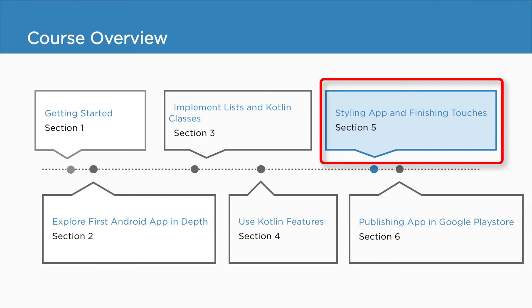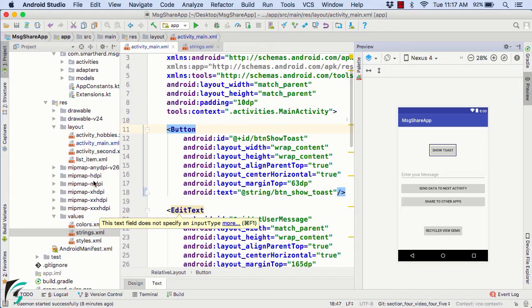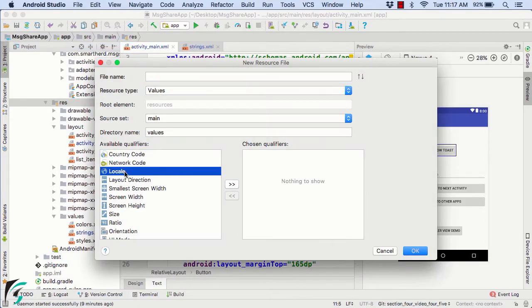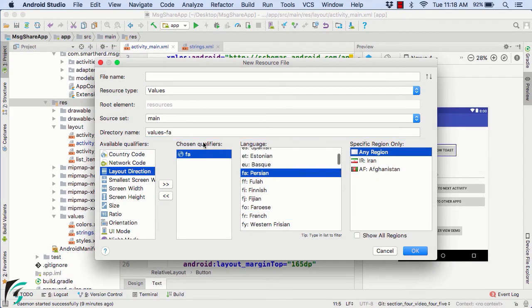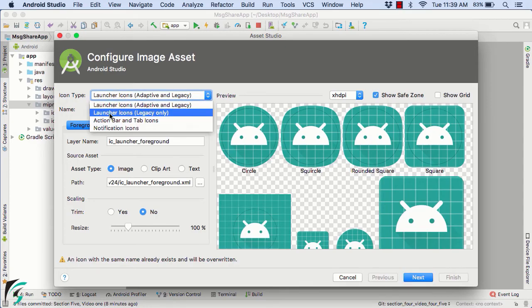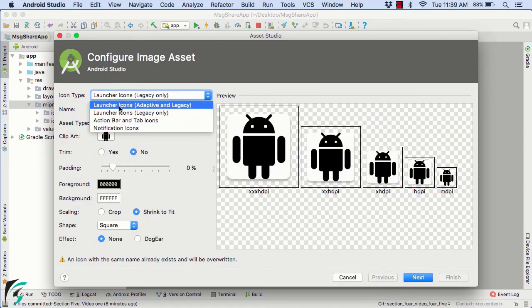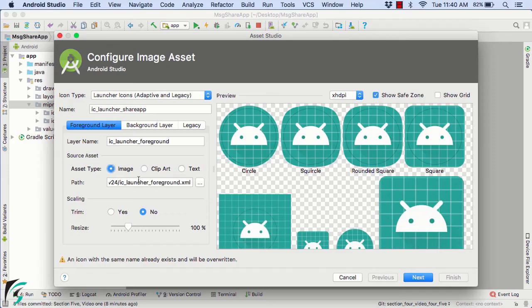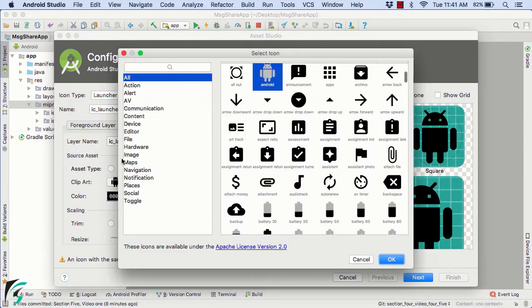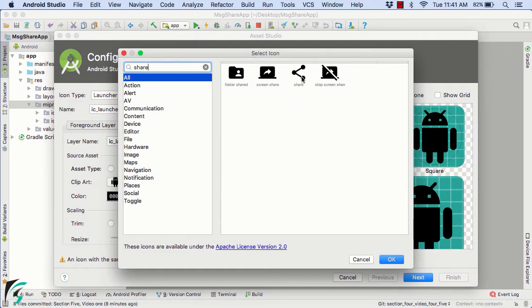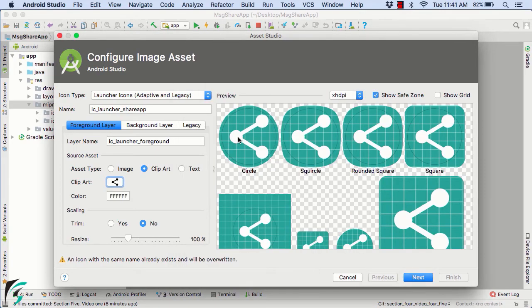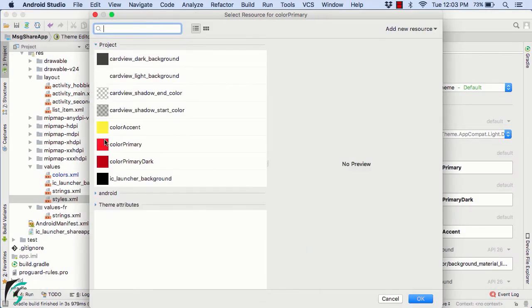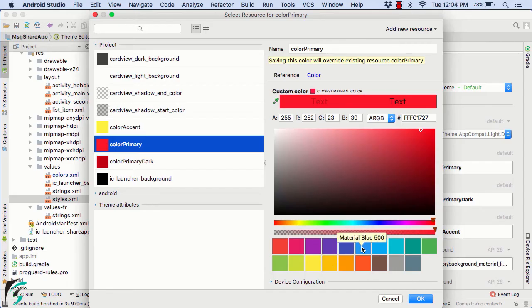Section 5 will be all about giving finishing touches to our application. So here in this section you will learn how to perform string localization, code cleanup, code refactoring, creating a launcher icon for your application, and finally applying the material design themes and also the colors to your application using the theme editor and also the color chooser.